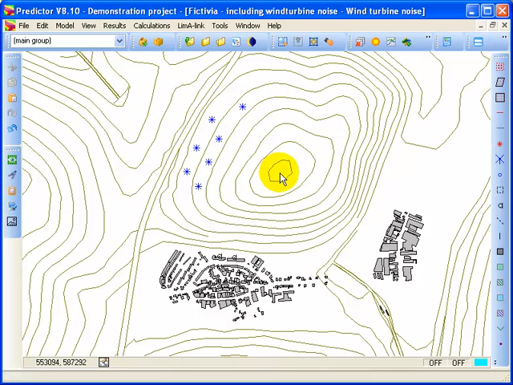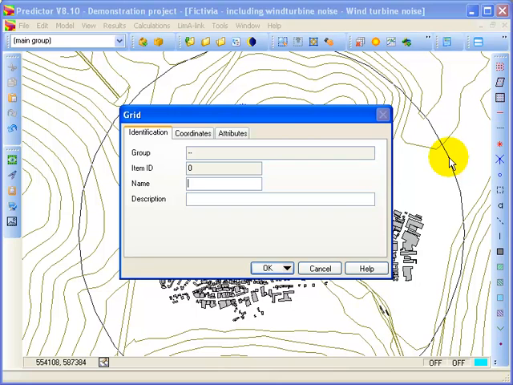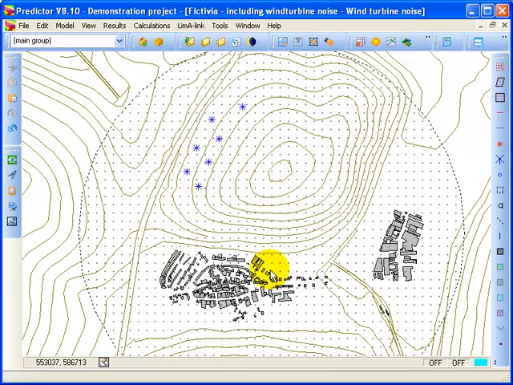Next, if I want to calculate noise contours, I need to select and enter a grid item. I click on the grid item, and with the grid item I can select either a rectangular grid, a circular grid, or a polygon. For this case I'll use a circular grid, and I want to calculate the noise contours in this area, also over the buildings. This is my grid, and with my grid I can choose the grid spacing. Let's say 50 meters in the X step and 50 meters in the Y step. That creates 1659 calculation points.